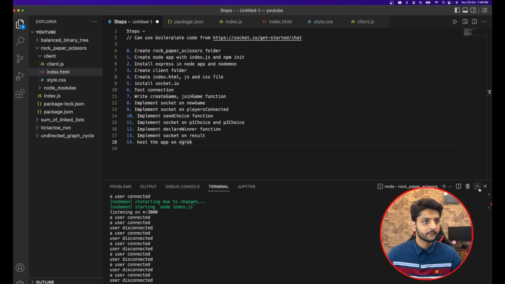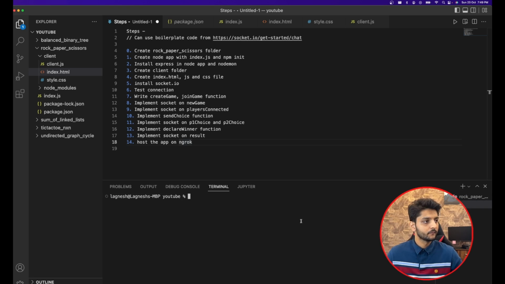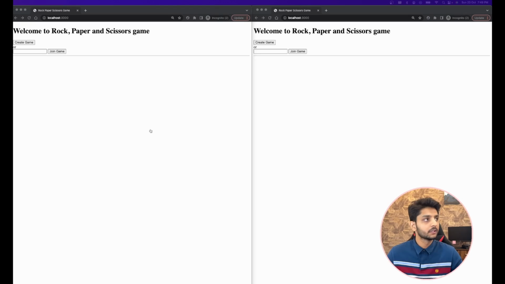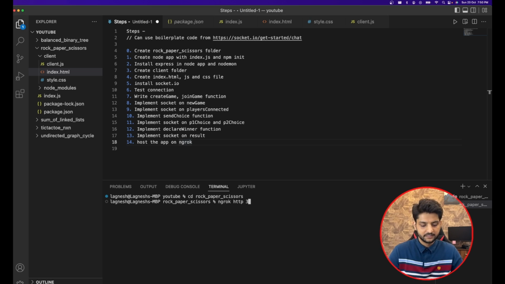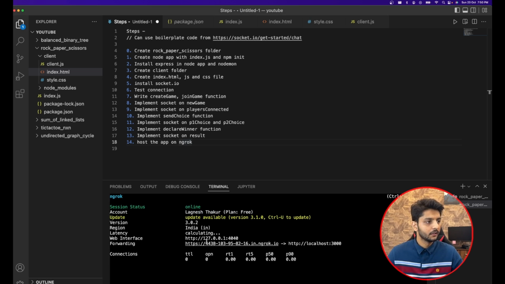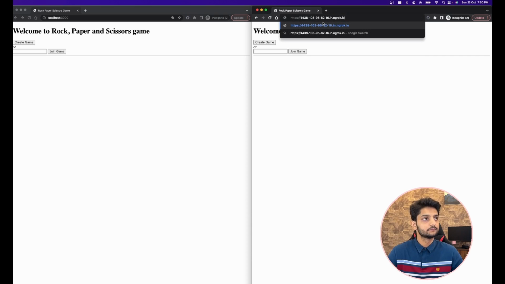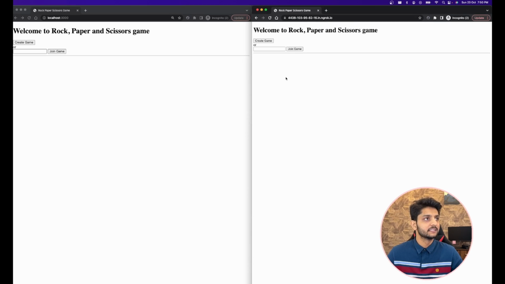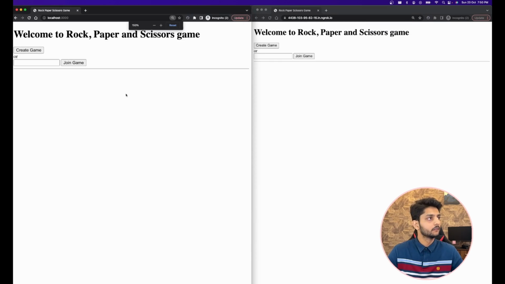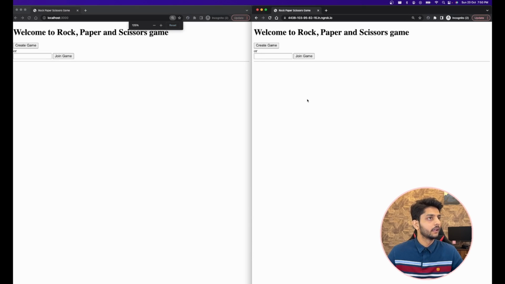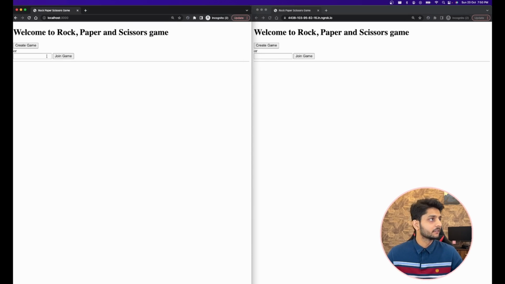So for that, I'll open a new tab here. I'll just say ngrok, and then my app is running on port 3000, so I'll say http 3000. Now this URL that we receive here, we can share it with our friends. So I can share it with my friend and they can go to the ngrok URL, they'll see the same game, and then you can play together.